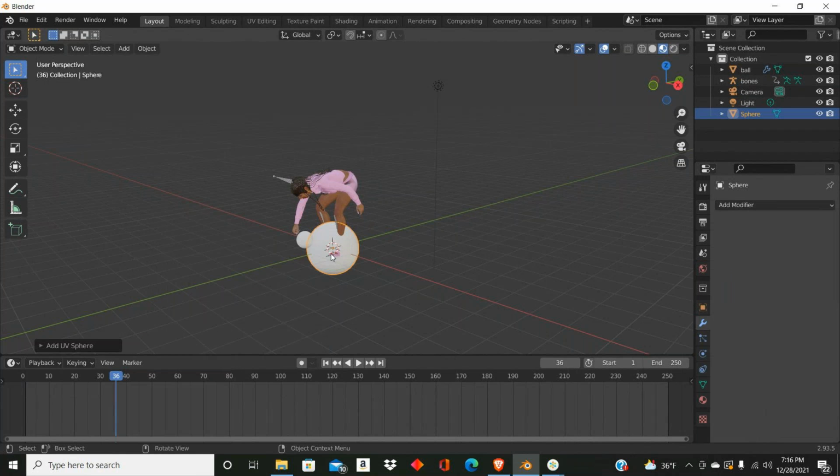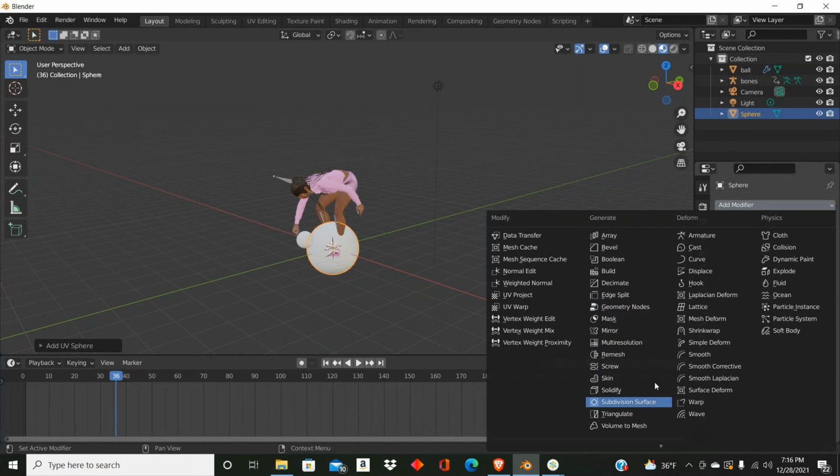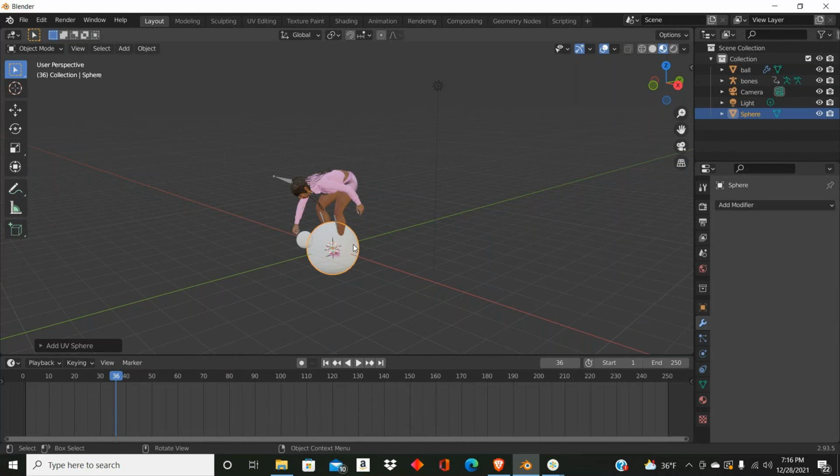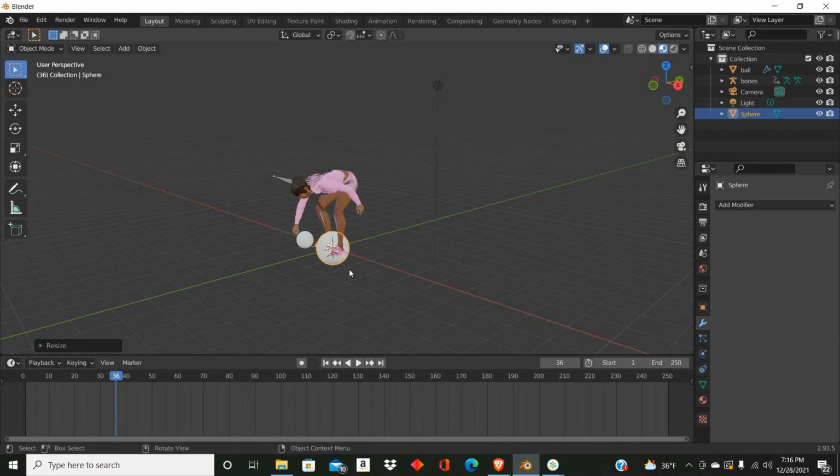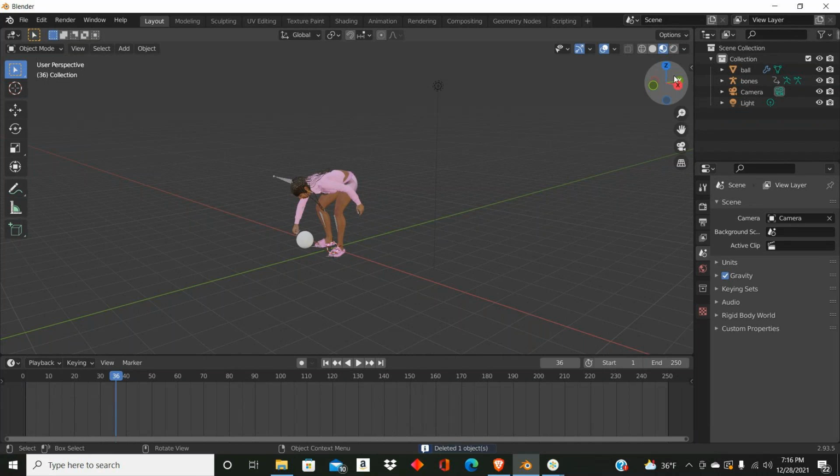When you add the UV sphere, remember to come over here to add modifiers, subdivision surface, and then shade smooth, and then S for resizing, okay? Let me delete that. And your character should look like so when grabbing the object. I haven't made her grab the object as of yet.